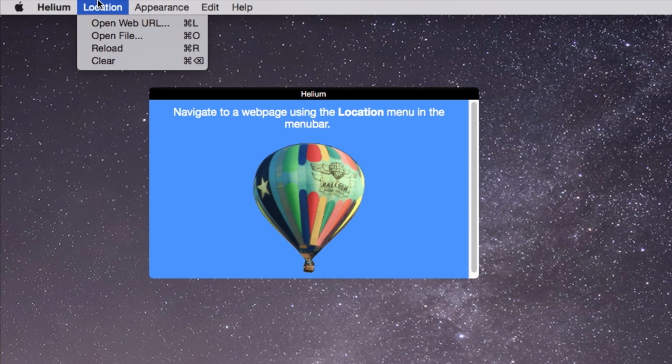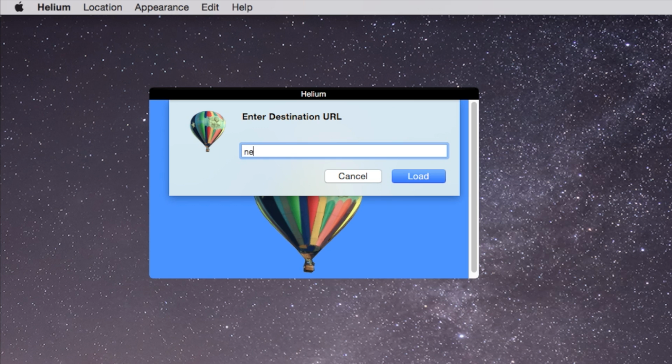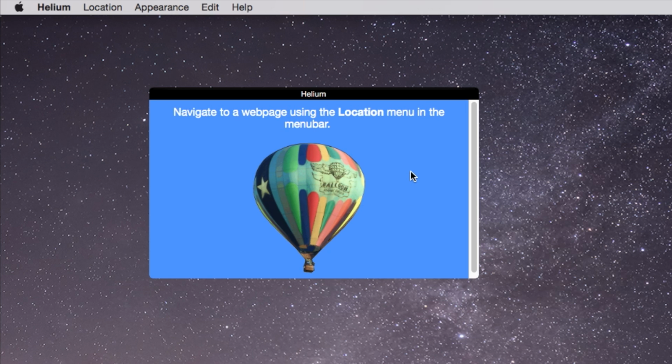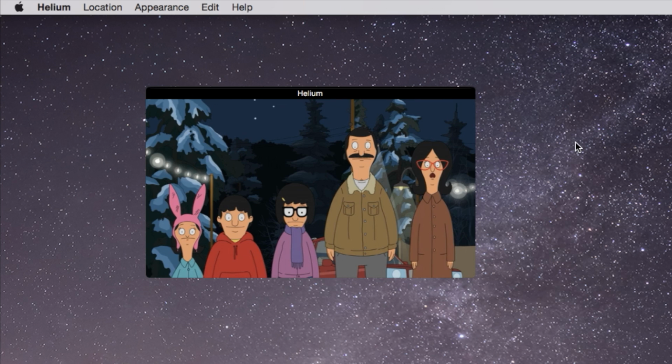So I'm going to click on location. I'm going to go to open web URL. And I'm going to enter netflix.com and then click load. And this takes me to Netflix. So now all I have to do is click on a video. And now you can see the video playing inside of Helium.